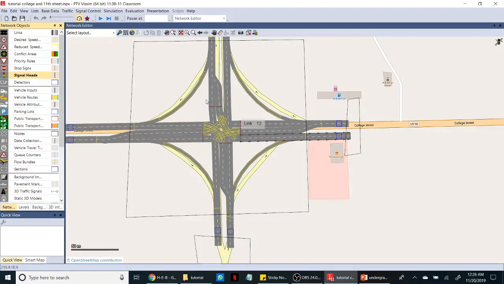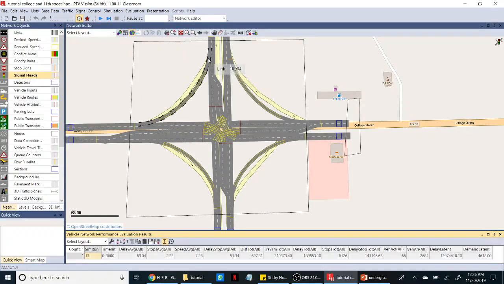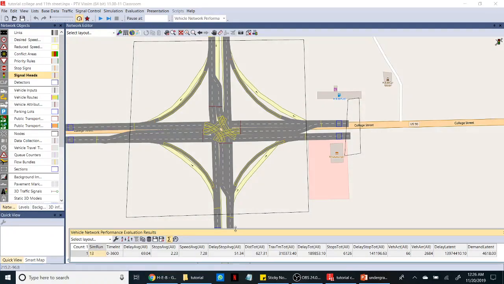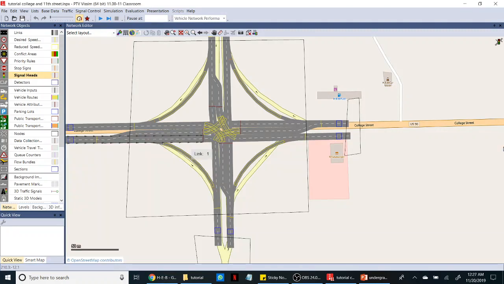So you can ignore it, and you can go to evaluation, result list. So network performance, what was the network performance for this run? So total stop delay, demand, you can analyze by looking at the results.